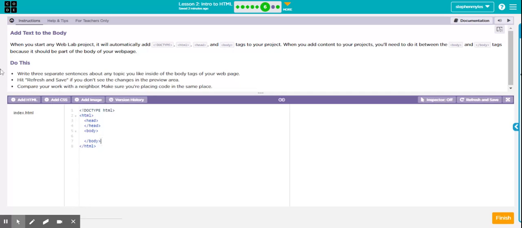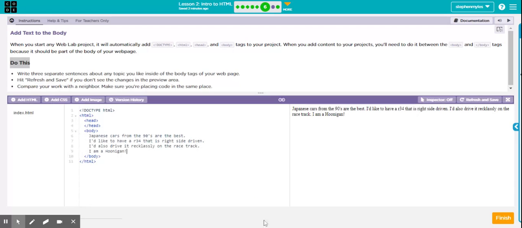Now let's read our instructions. It says, do this. So we're going to write 3 separate sentences about any topic we like inside the body tags. 3 sentences. I've got my sentences there. Now it says hit refresh and save if you don't see any changes, but we do see the changes.